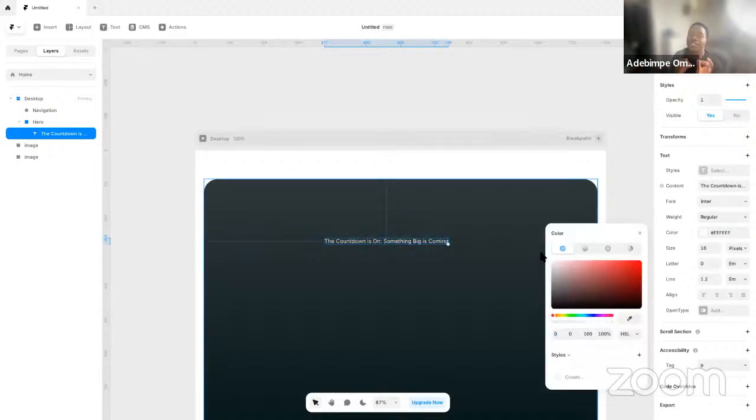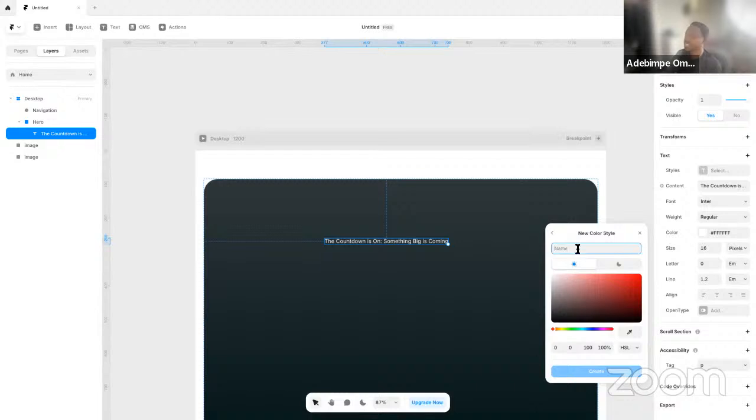Now, the interesting thing about Framer is that you can actually create styles. Yes, you can create styles. You can click on this place and create styles, and you can even set the dark mode, which is very interesting. All right, so I'm going to take this one and crank it all the way to black.